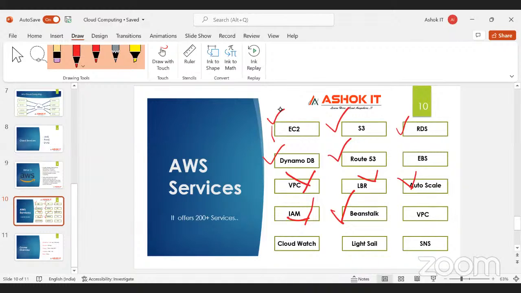Beanstalk will create the platform which is required to run your project. Whatever you do manually can be automated by using Beanstalk. Sorry, I have repeated the VPC, guys. VPC I have already explained: Virtual Private Cloud, which is used to protect our resources from public access.